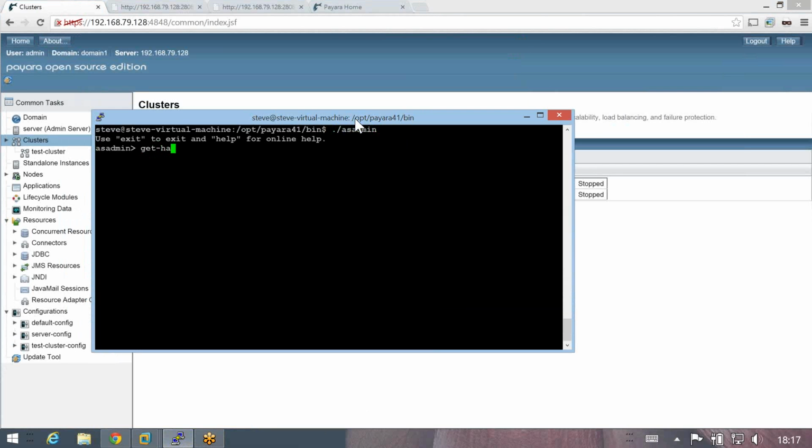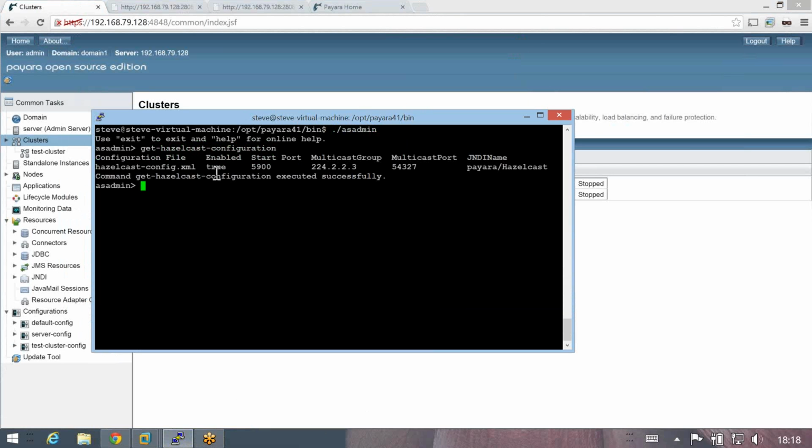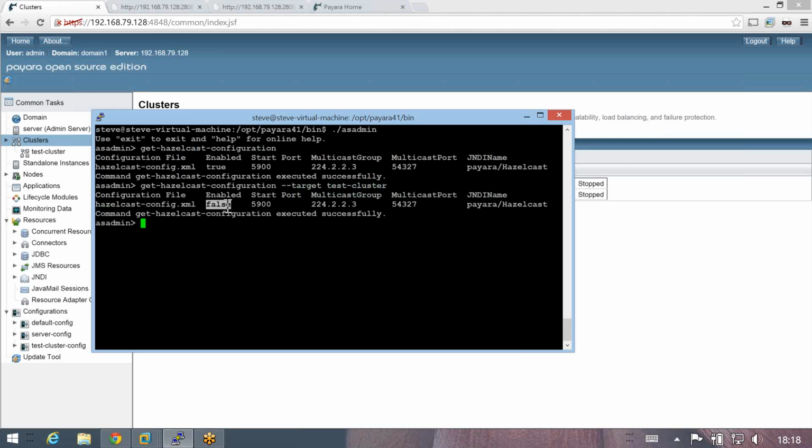one command is get Hazelcast configuration. That will show you the Hazelcast configuration by default on the DAS. We can see that on the DAS we have Hazelcast enabled. And let's just check it on our test cluster. You can see by default that Hazelcast is disabled. This is essentially so that Payara is a drop-in replacement for GlassFish. So when it comes out of the box, the Hazelcast integration is disabled so that it's the same as GlassFish.